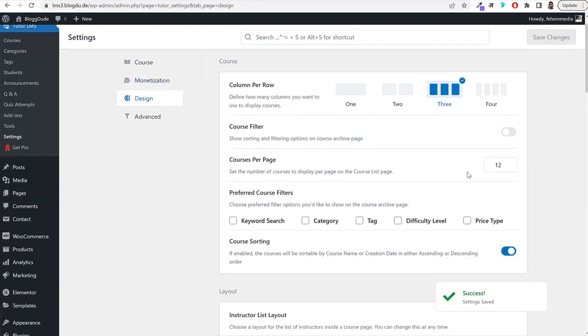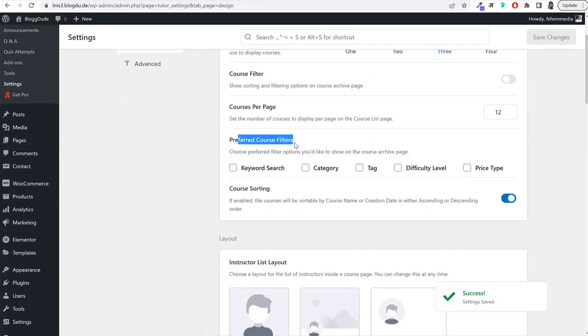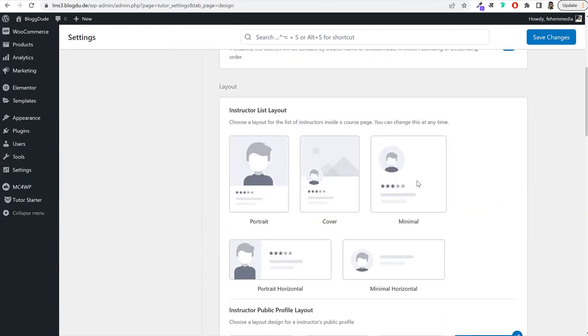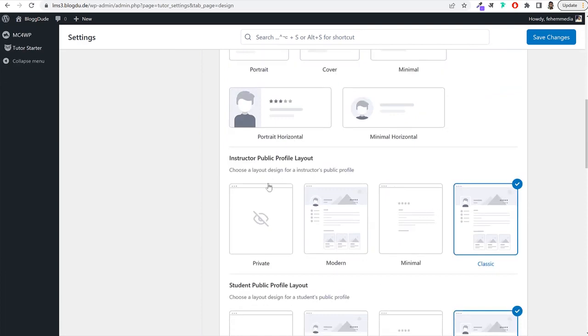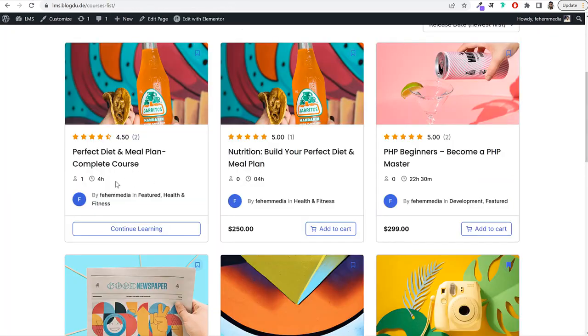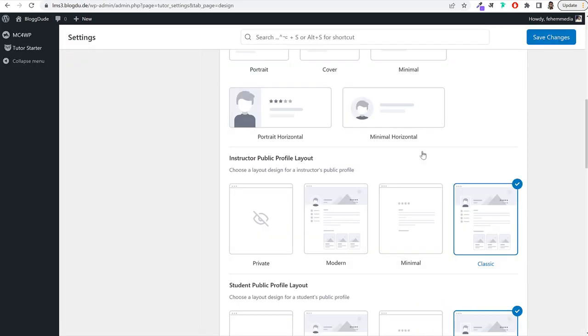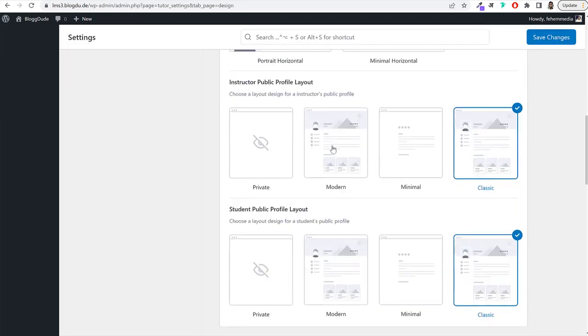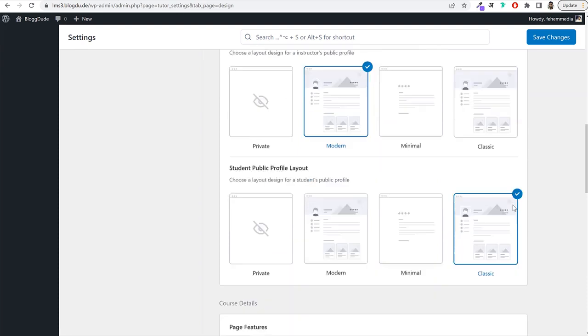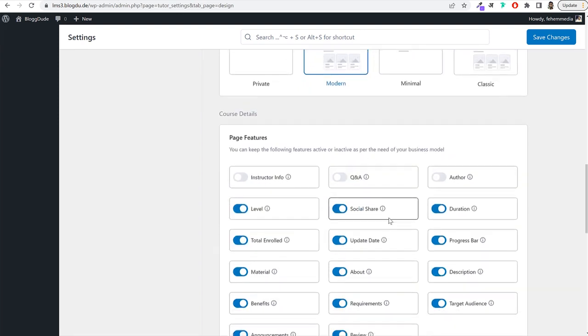Design. And under preferred course filters, first of all, make sure to enable filters. And you can enable all these filters. Okay. Now instructor list style. Okay. For example, I have shown you this thing. If you go to the instructor page, this is the style for the instructor page. So as you can see, this is the one that is selected. If you want to go with some other style, maybe modern style, you can go with that thing as well. Okay.